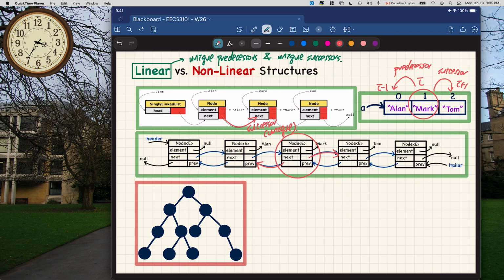What about nonlinear? What we know pretty well from 2101 is that if you break either of the rules right here, it's not going to be linear. The tree data structure we learned in 2101 actually breaks the unique successor constraint. How do we see that? Given this particular node, if you go to your child nodes, like a lower level in the tree, right?